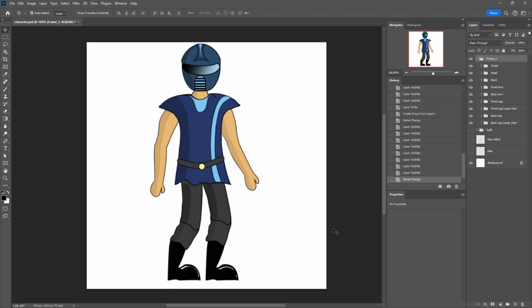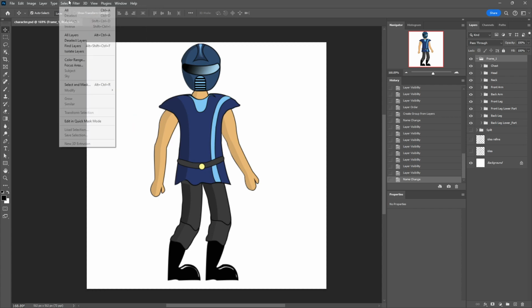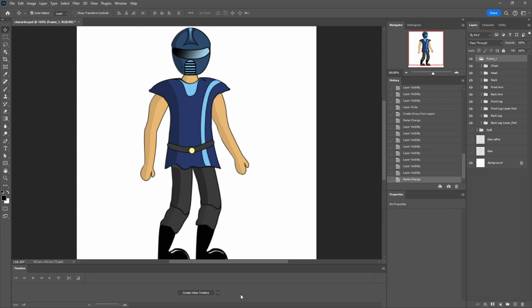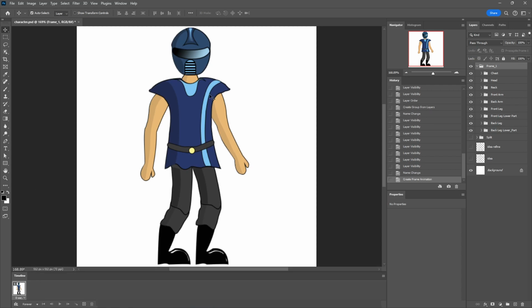Right, so we want to start animating. We are going to need our window and then timeline. Okay. And in here, you make sure that you don't click on video timeline. You want to click on frame animation. So just click on this little arrow and then frame animation. Then let's create one. So as you can see, it's going to create your character there.